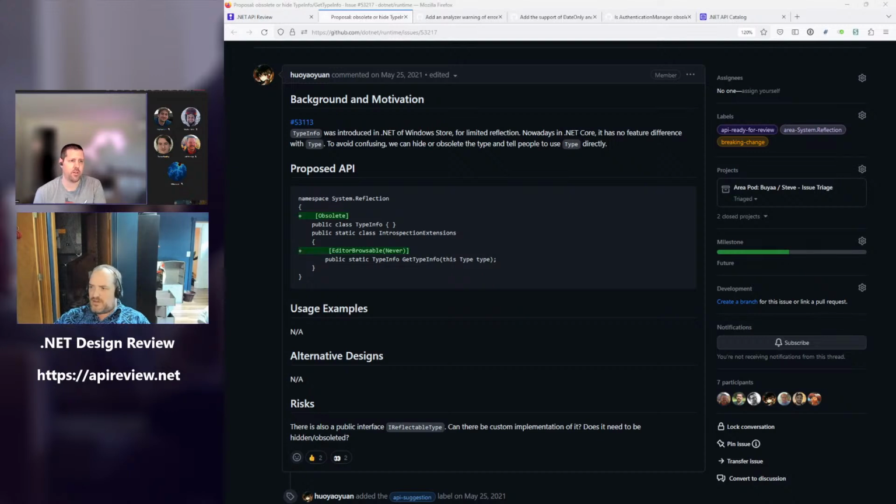I swear type info harkens back to the Silverlight days. I don't know why I think that. I don't know, the docs say it's for Windows 8 X Store apps, but I really thought we did it for core.